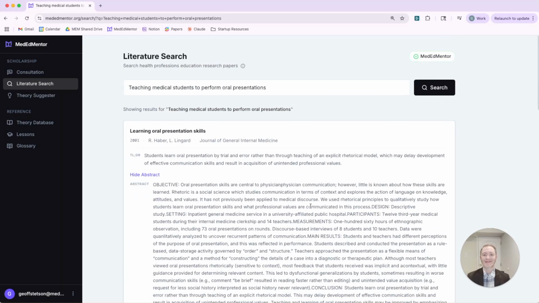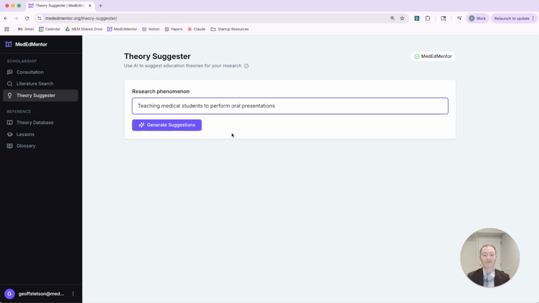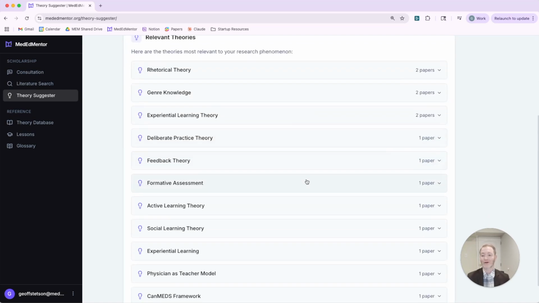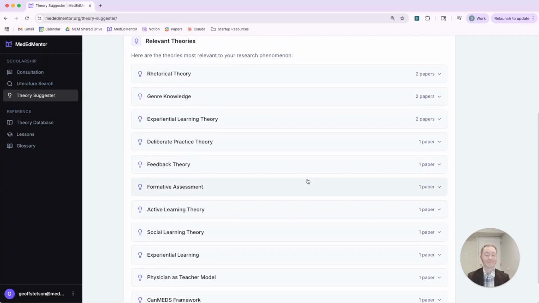The next active resource I want to share with you all is the Theory Suggester. It is exactly what it sounds like. It is an AI-powered tool that will suggest theories based on the phenomenon that you're interested in researching. So let's try teaching medical students to perform oral presentations again. We'll generate some suggestions, and here are theories and frameworks that could help you build or evaluate or design a curriculum for teaching medical students to perform oral presentations.